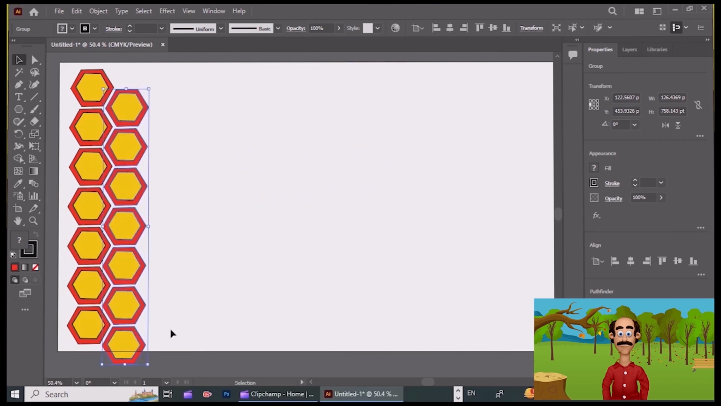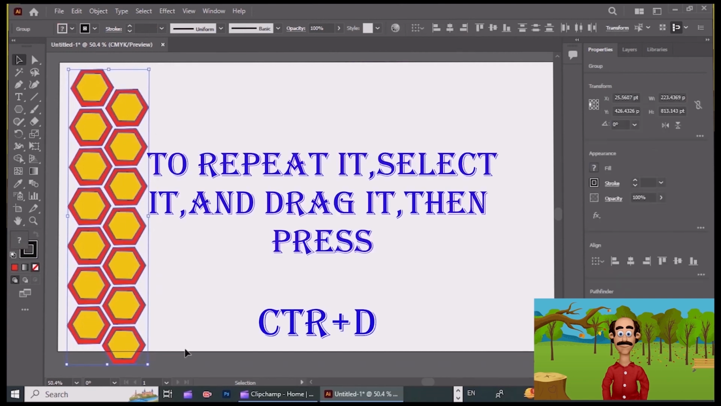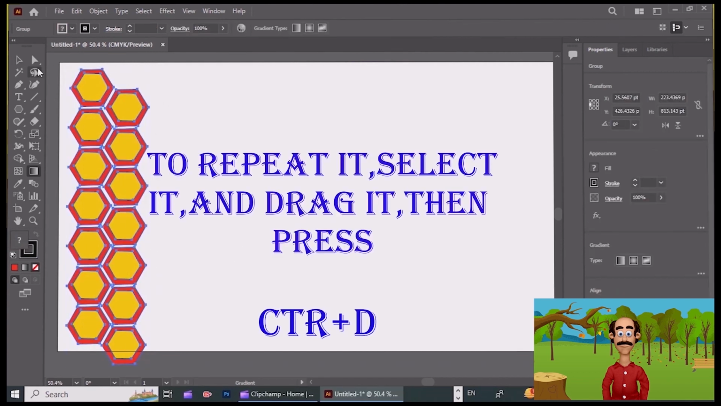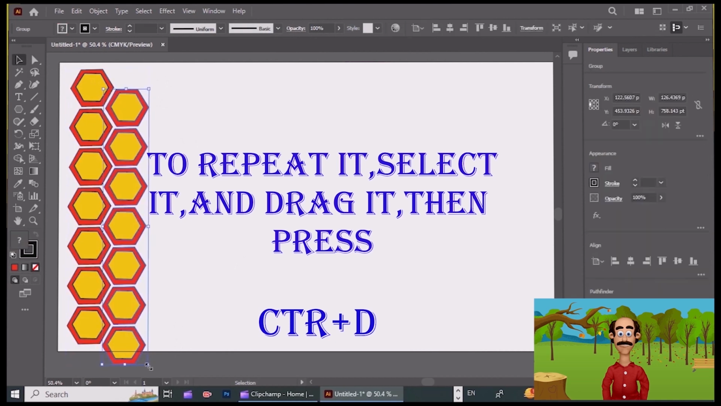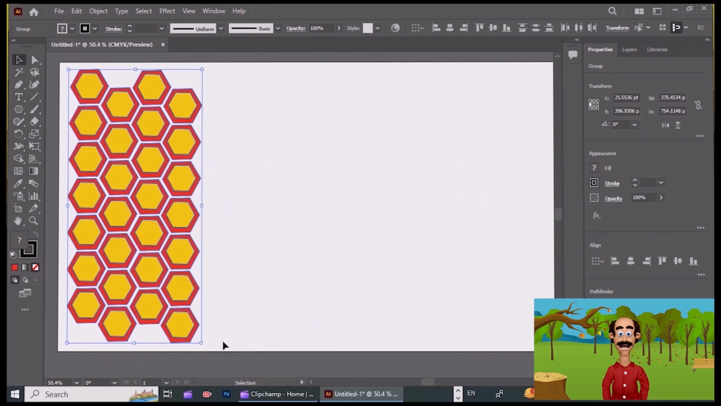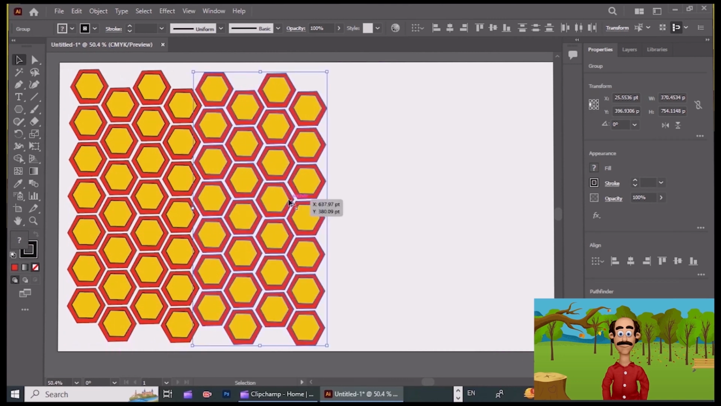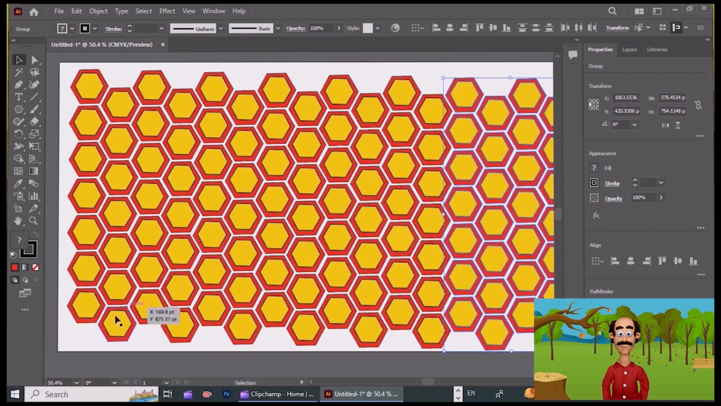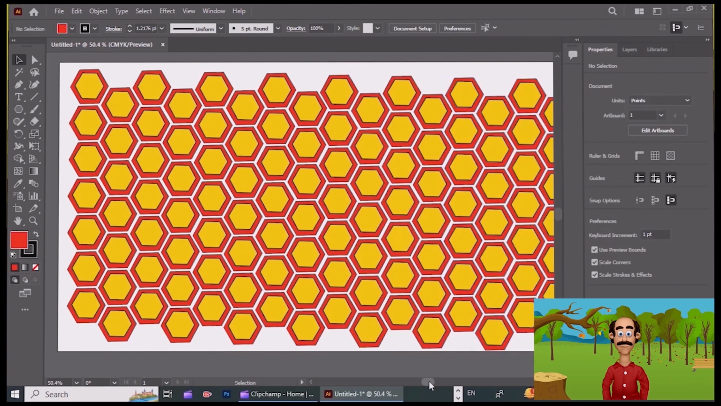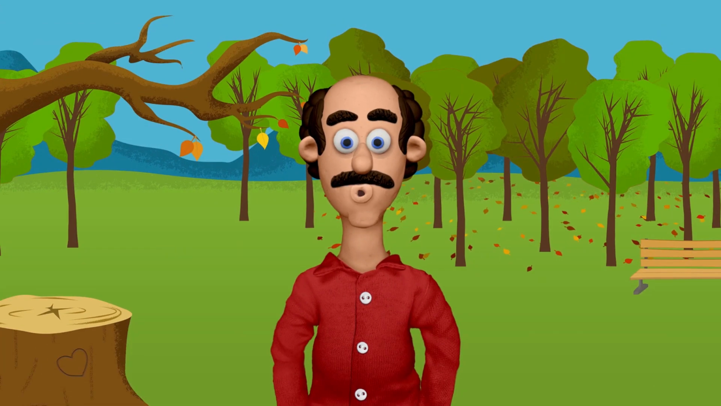Let's make its copy. Select and drag it. To repeat it, select the whole thing, drag it, and then press Ctrl+D. That is all about the selection tool and the direct selection tool.